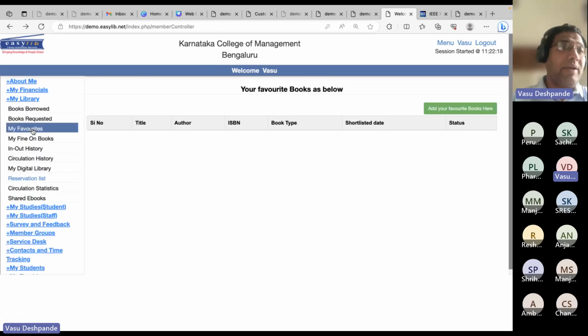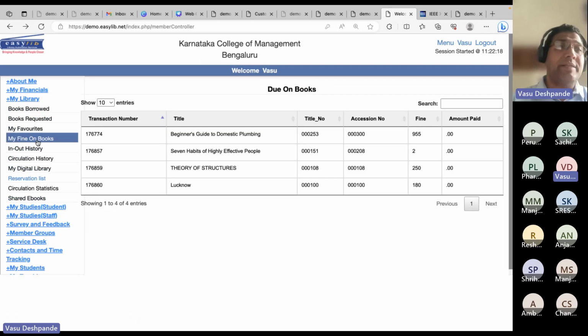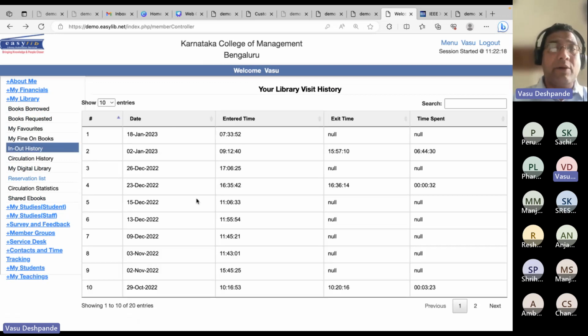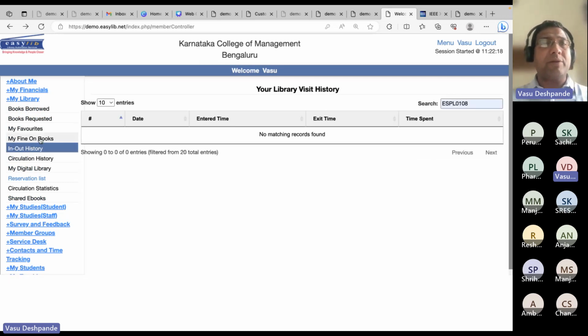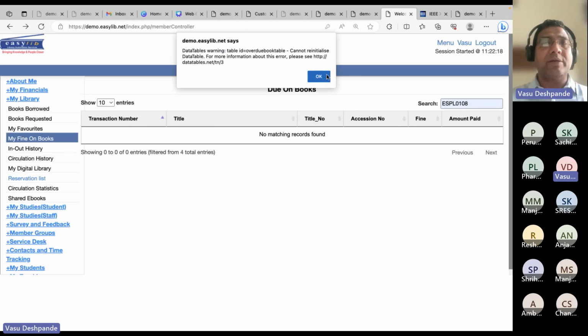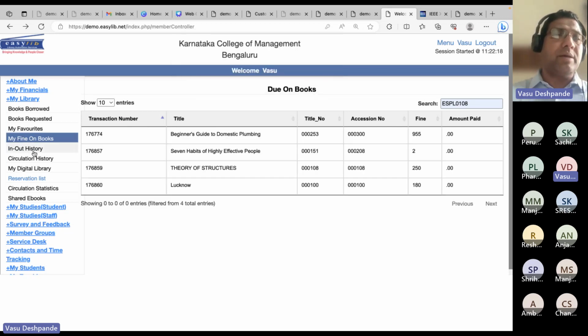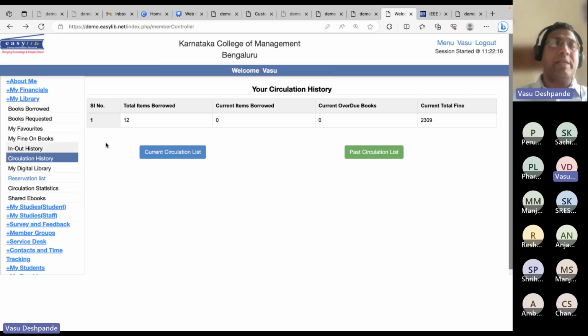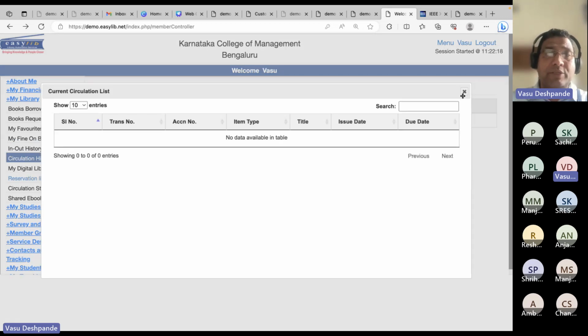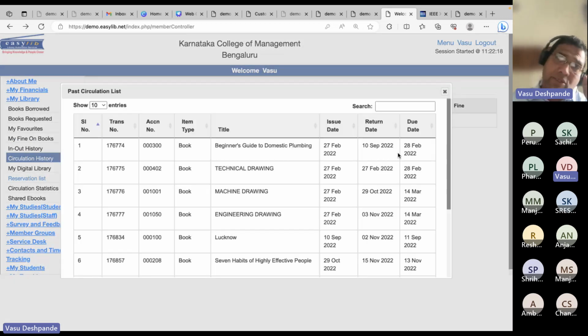Okay, so now my favorites, I can keep my own favorites. I can see my fines on the books, in-out history, how often I have been coming to the library, going, all those details are possible over here. Okay, so now circulation history, how many books that I borrowed, how many are open. I can see the current circulation, what I have borrowed now, and my historical circulation over the years, right?